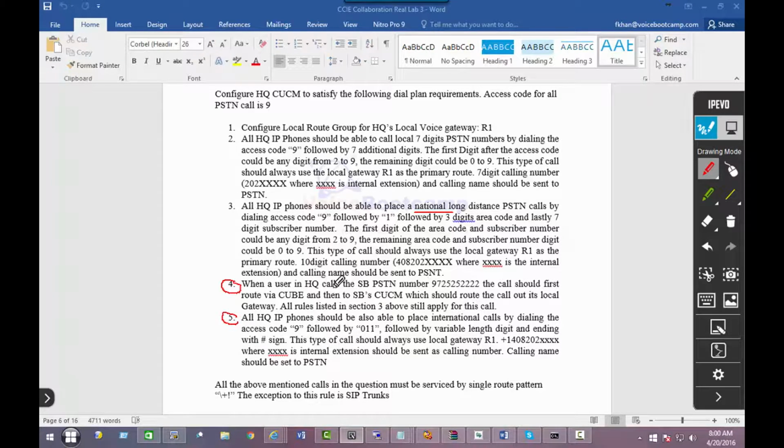For the TEHO part, whenever you make a long distance call to a site B phone, such as 1972.525.2222, here pay attention. They actually define a specific number. They did not say that any call to area code 972. They specifically mention only that particular number. So it is extremely important that you don't create a variable length pattern.